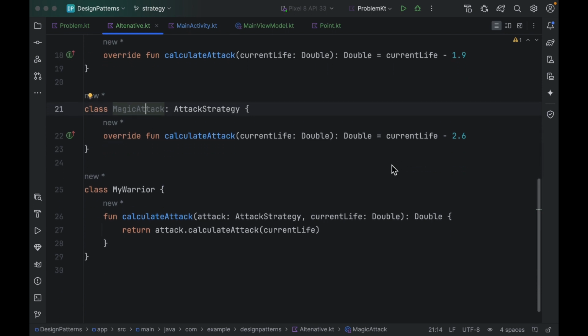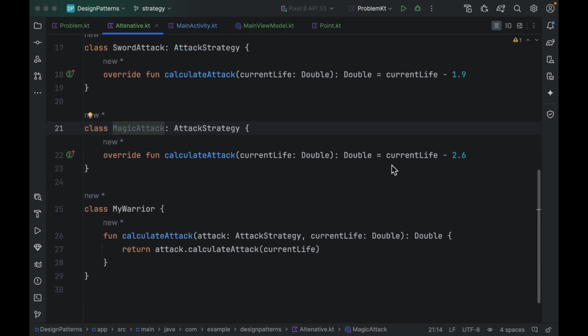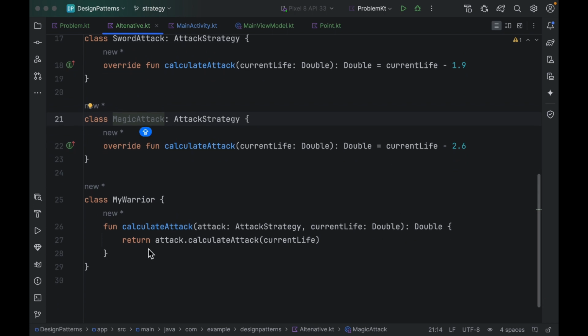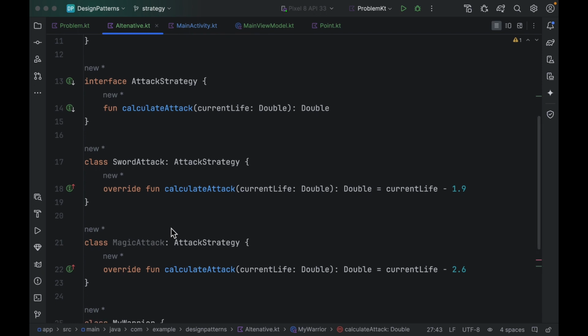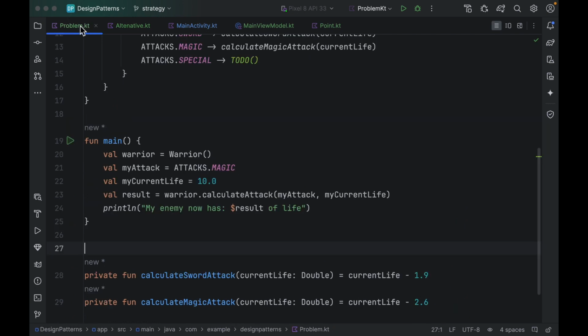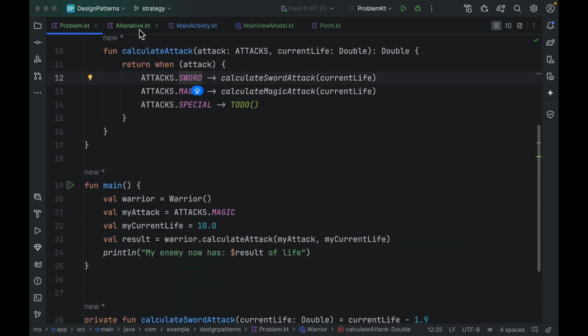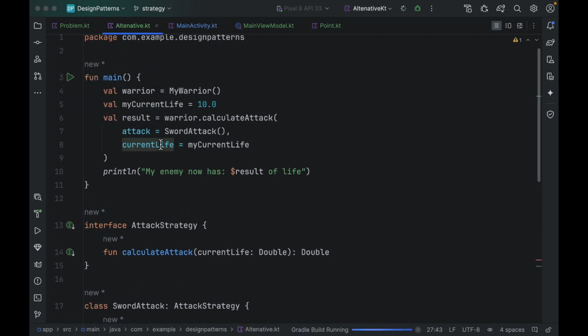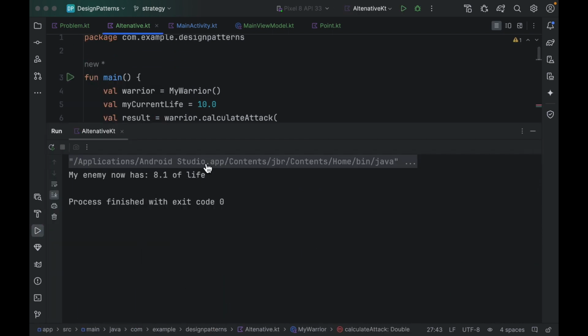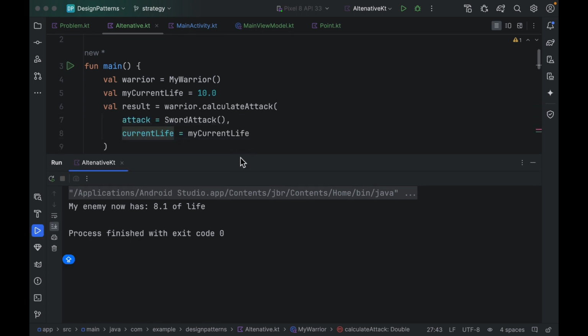Now we can use this interface and pass it as an argument inside a class, Warrior, my warrior in this case. The attack is passed as an argument here as a parameter. With this approach, we have completely eliminated the conditionals we had before. Okay, in this case, if we try to run this alternative again, we'll have the result of the attack.